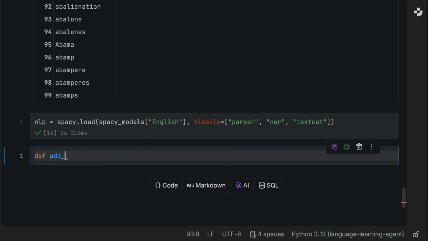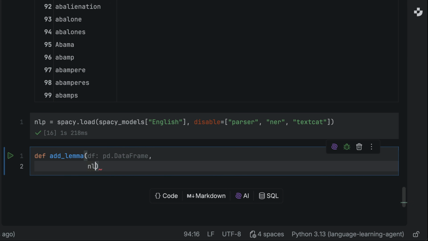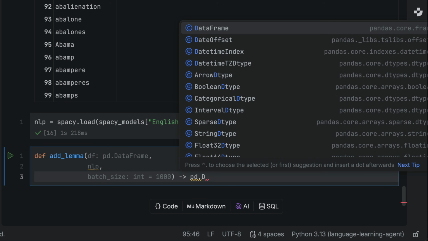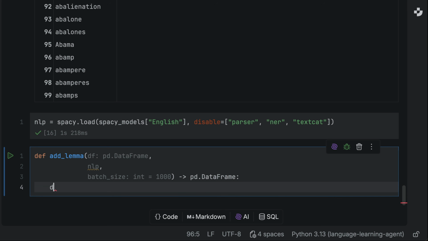Okay, so the next thing we're going to do is to create a function to lemmatize each of the words in the word list. So we're going to call this addLemma, and it's going to take the arguments of the word list data frame, the SpaCy model that's been loaded in, and then also we can process this in batches. So we're going to actually do it in batches of 1,000, and then we're going to return a pandas data frame. So then we're going to pass the word list, the column of the data frame, which is word, turn into a list, through a pipeline attached to the model.